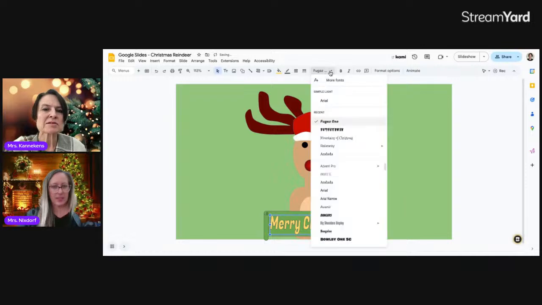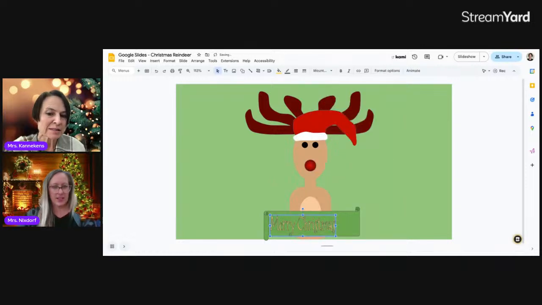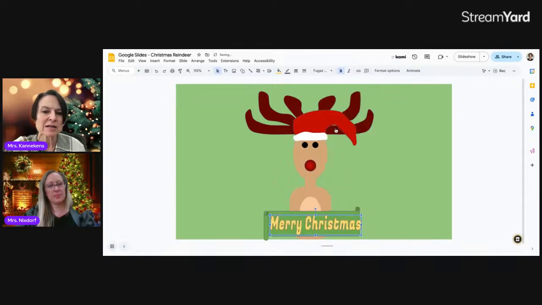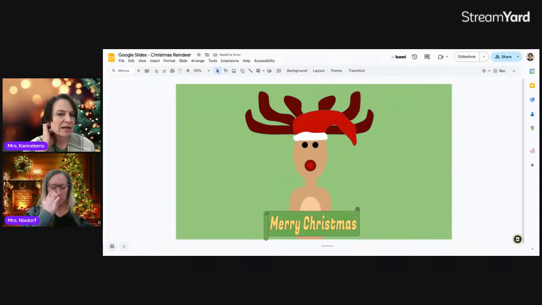Another one, I think I used last time, is this one called Mountains of Christmas. If I did that one, I might want to make it bold because it's a little hard to see. So I'm actually going to go back. I like this one here. Make that fit a little bit more. All right, so there is Merry Christmas.